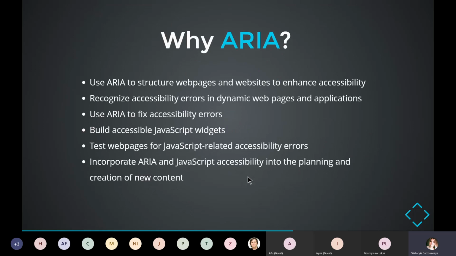So why should we use ARIA? It helps us to structure our web page and website to enhance our accessibility. We use it to recognize and fix some accessibility errors, and to build some accessible JavaScript widgets, because most of the time in our websites we create some cool custom components or widgets, and we should support them with accessibility. And this might be hard.